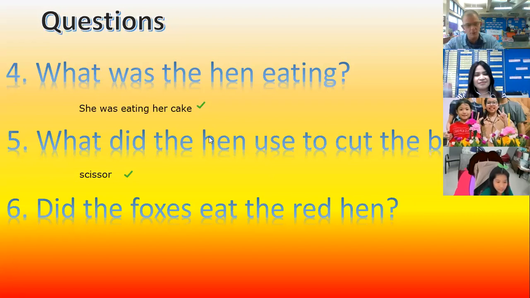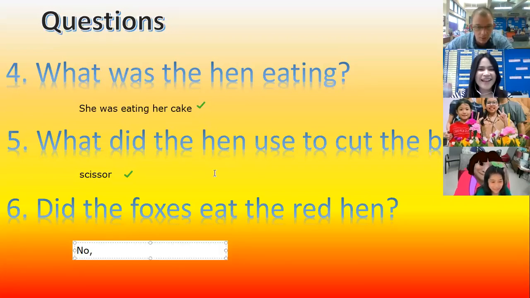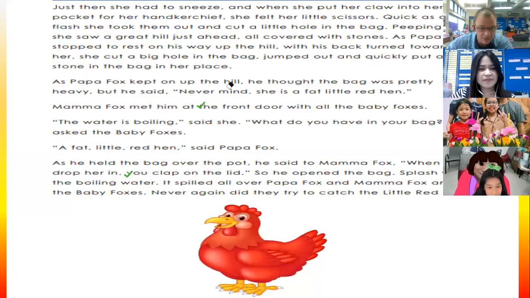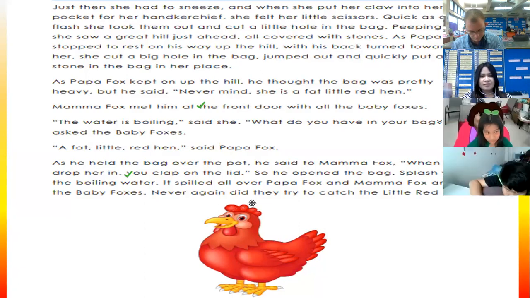No. No. Why? Why not? Can I read again, please? Well, yes, of course. Okay. Let me just take the answers away so you can see the passage clearly. What do we think? Let the foxes eat the hen.